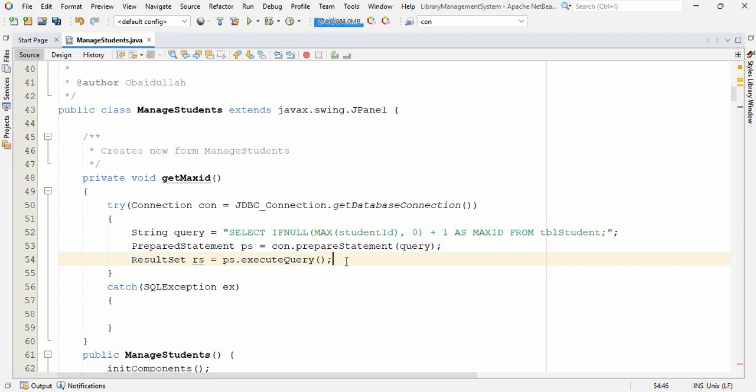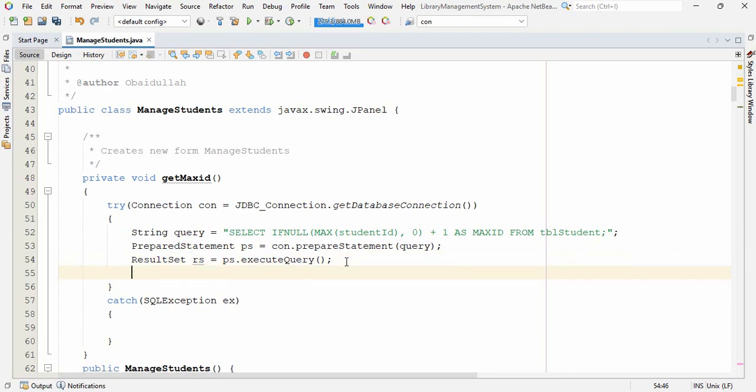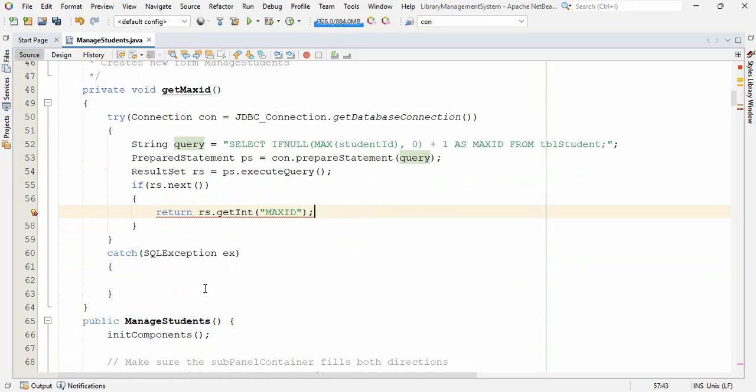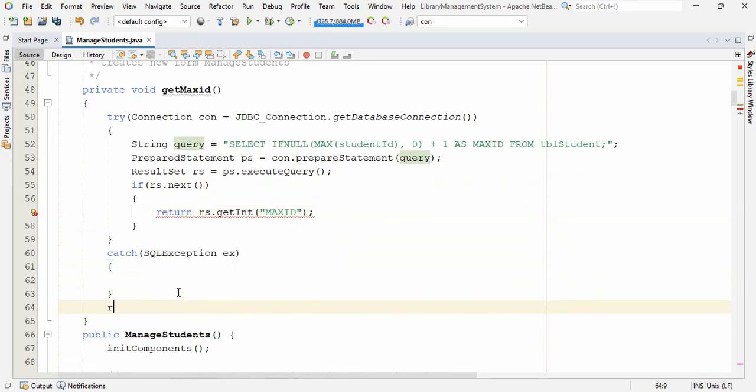So after executing the query, we want to process the result set. For that, we want to define a condition: if rs.next, then return rs.getInt of id. We have the maxID column, maxID. And finally, we want to return a fallback value. You can return any value, but we want to return 1.